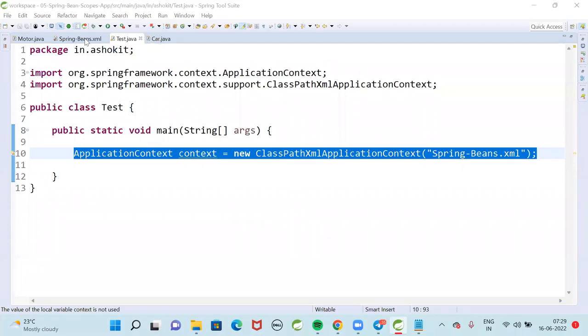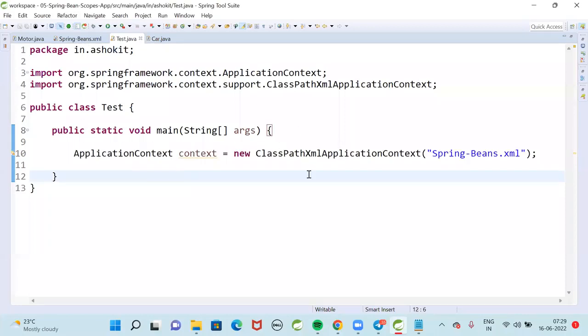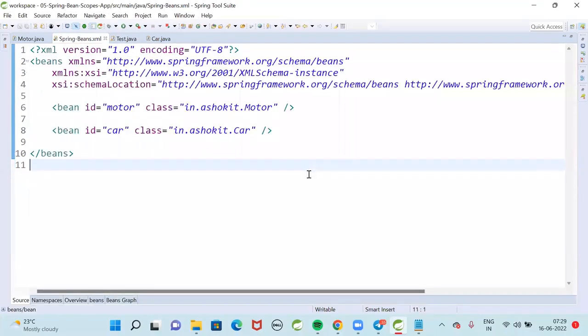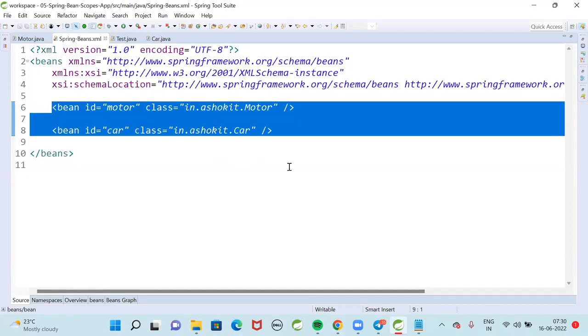Now, what is the scope of these two beans? The scope is singleton. So only one object. If I create the object now or if I create it later, only one object should be created. That's why whenever the IOC container starts, objects will be created for singleton.